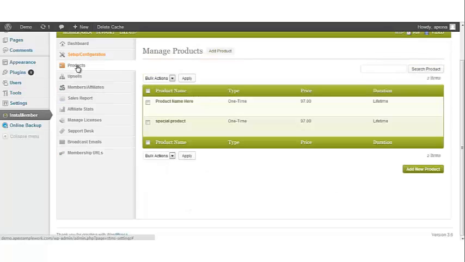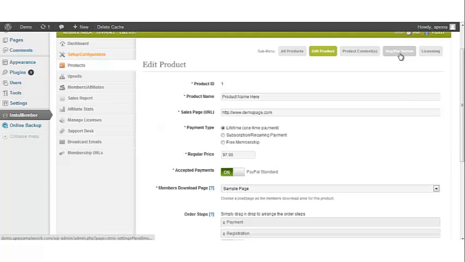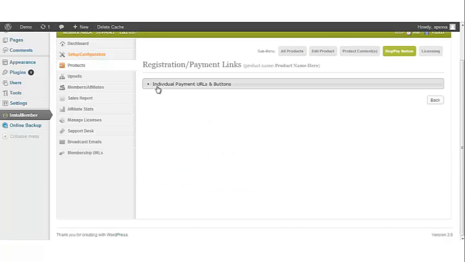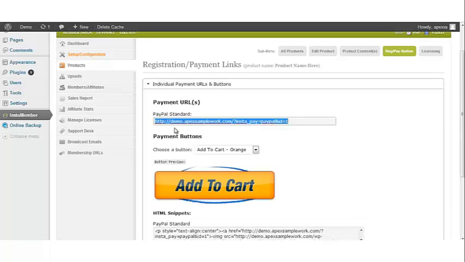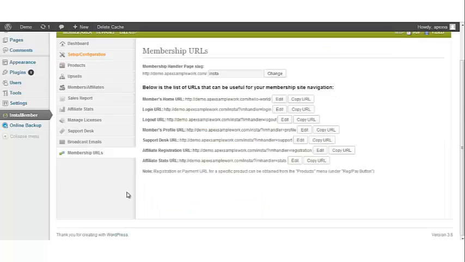In order to find the payment URL for a specific product, you simply click on that product, then go to the registration/pay button, click the tab for individual payment URLs and buttons, and this is where you find the payment URL for an individual product. And this concludes the video on membership URLs.